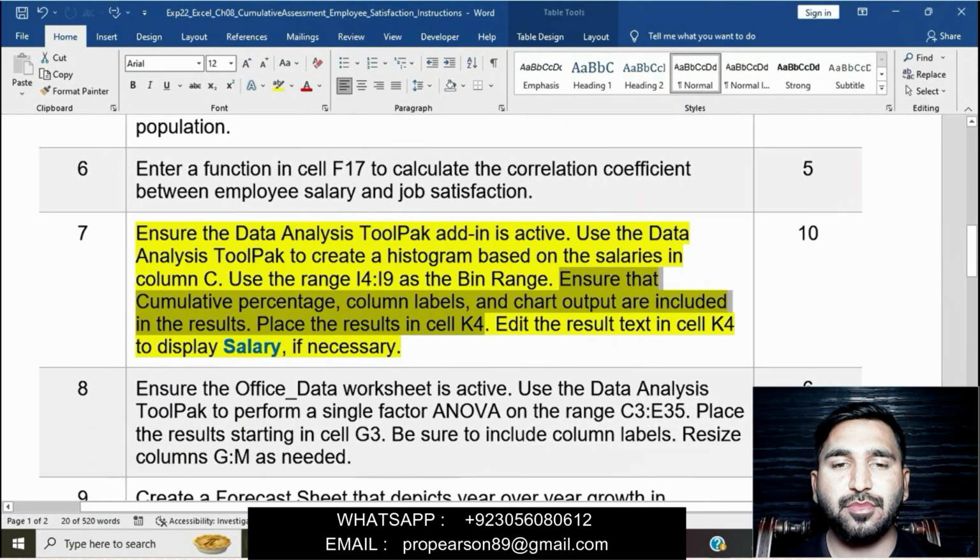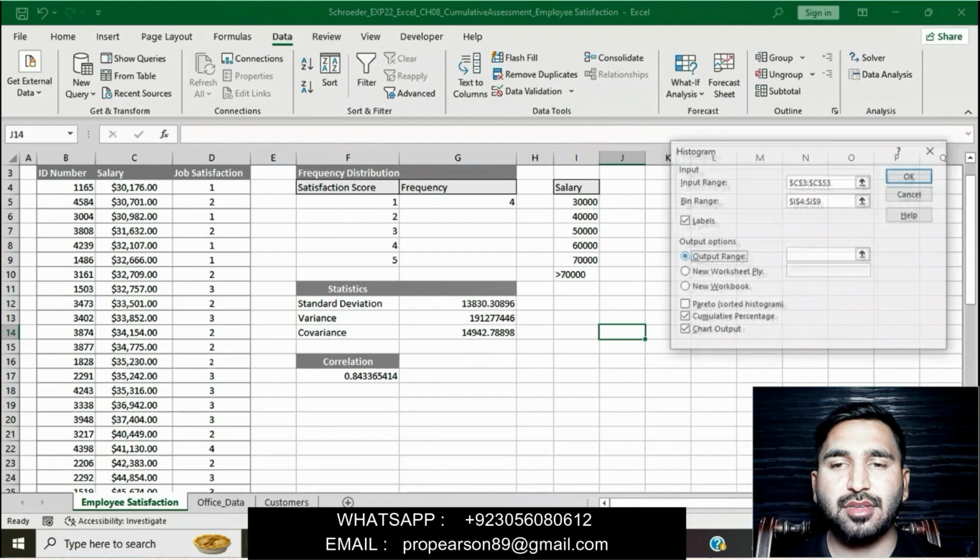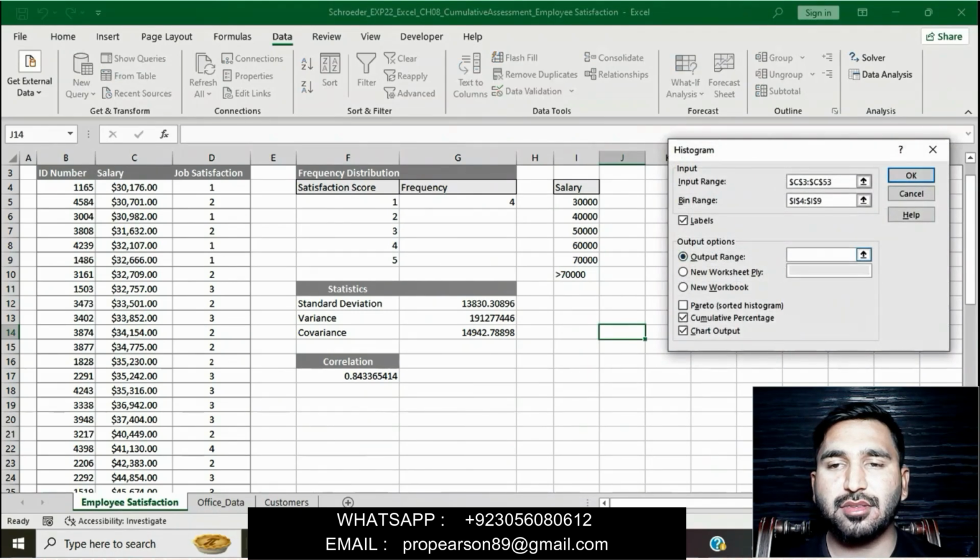Okay, and place the result in cell K4. Click on cell K4. The output range is cell K4, which is the output range of this histogram.